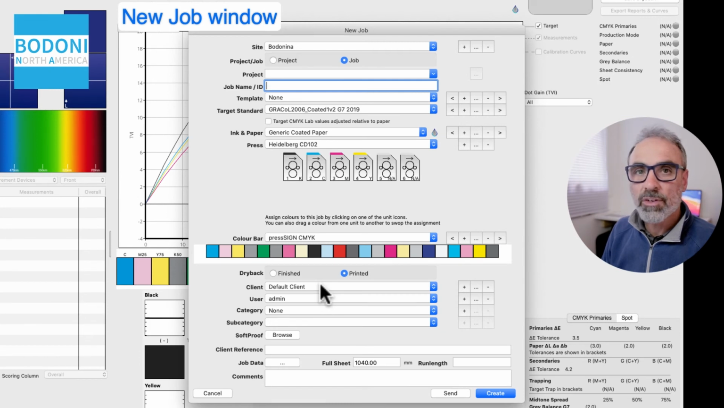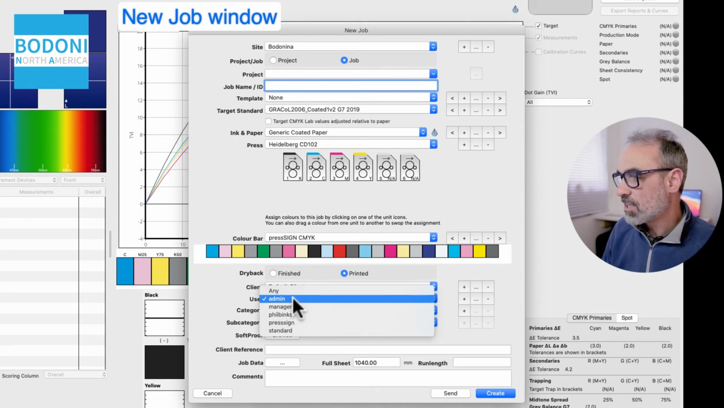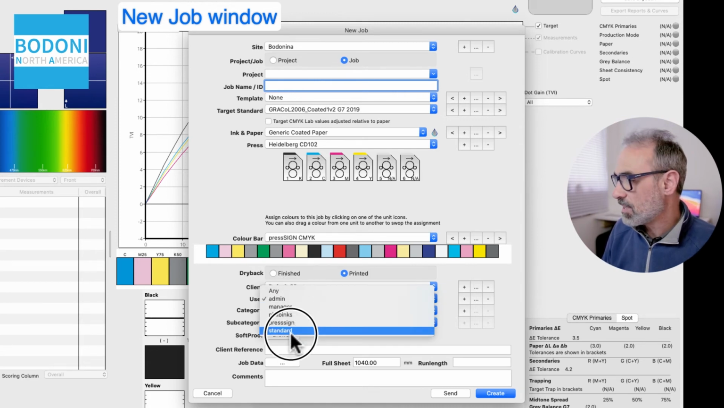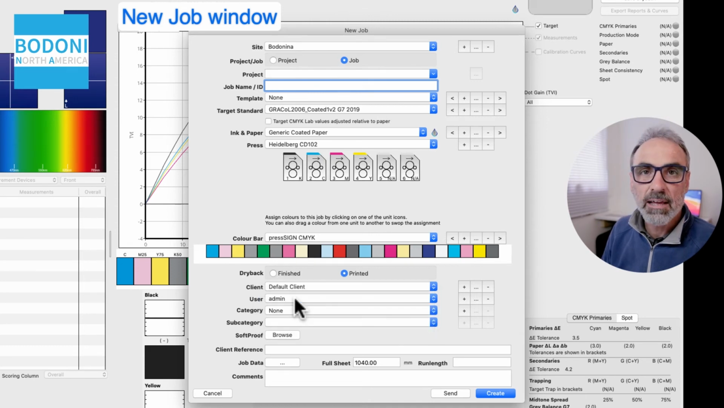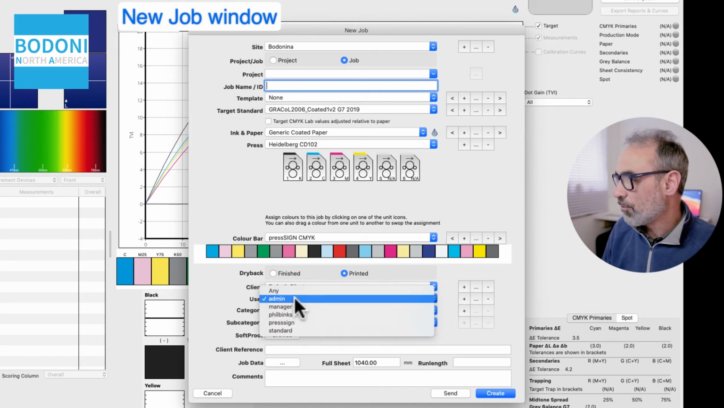So that's all done under the client name area. For users, we can add users, or we can specify which user is going to be working with this job. I'm just going to say that it's admin here, but you can see there's a number of users there. That again doesn't really matter because you can open up pressSIGN as a client and then use it once you've signed in under your own username. Again, there's a video on setting usernames in pressSIGN within this series.